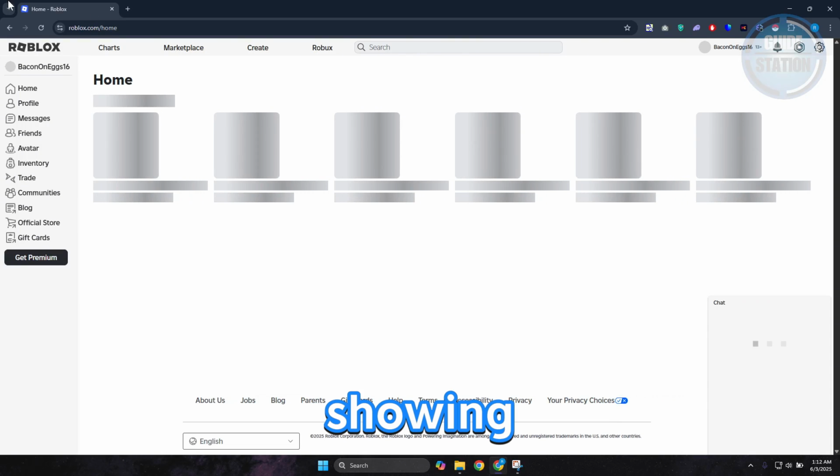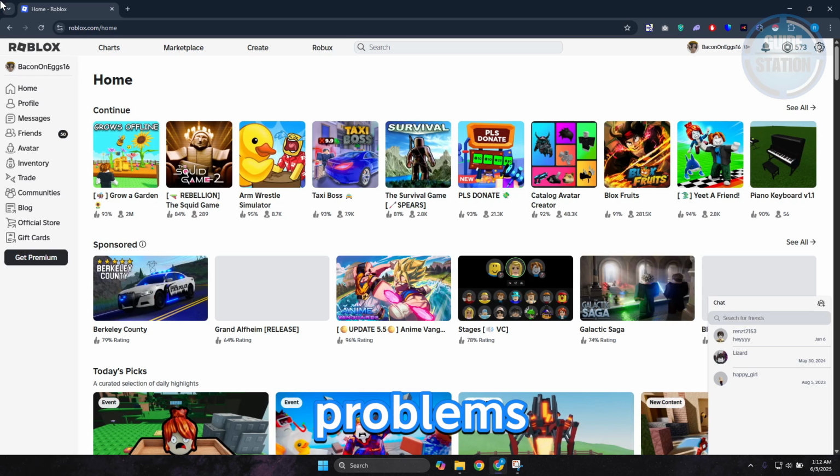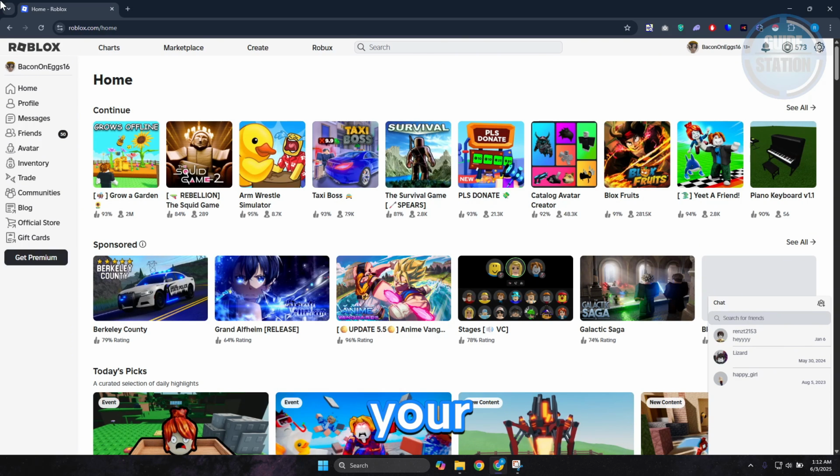In this video, I'll be showing you how to fix Roblox not loading properly. So, if you're having some problems loading Roblox on your PC, there are a few things that you could try doing. First things first, you want to make sure that Roblox is fully shut down on your PC.